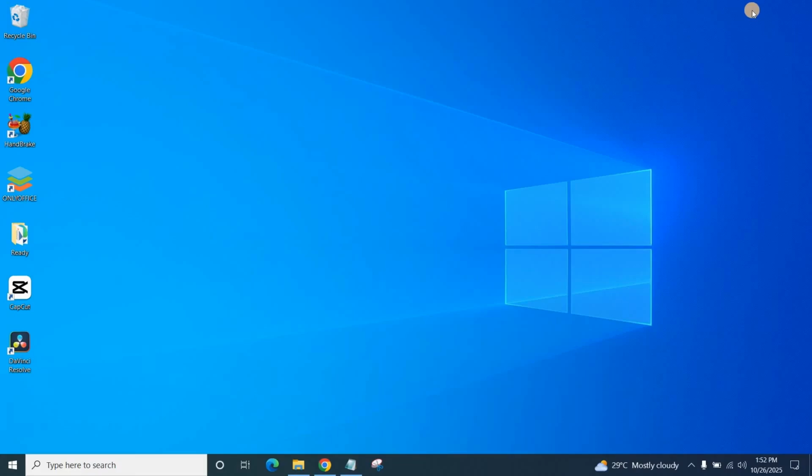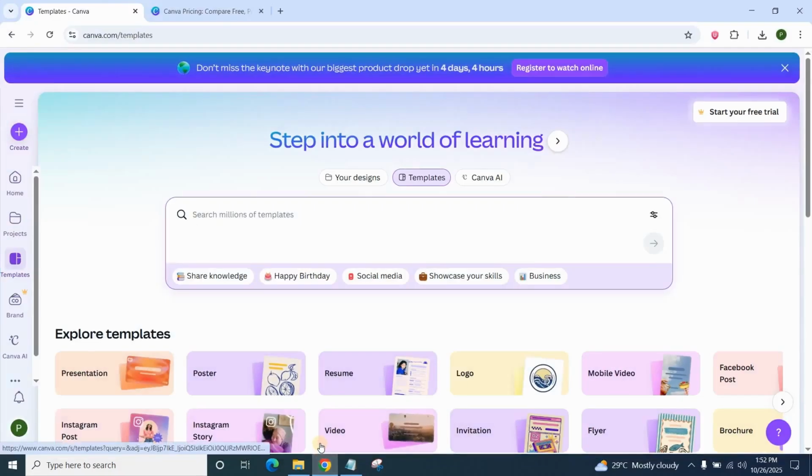Turning to my computer, let me open my Chrome browser and then switch immediately to canva.com. I have already opened it from my system, but if you don't know how to get to Canva, I will put the link in the description box below.